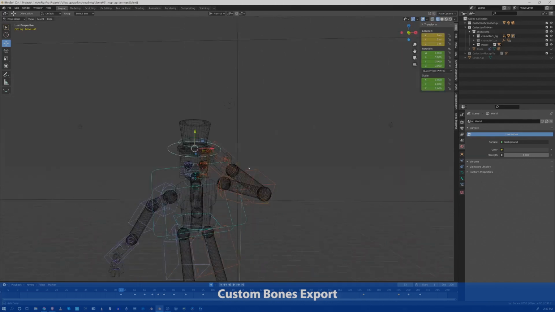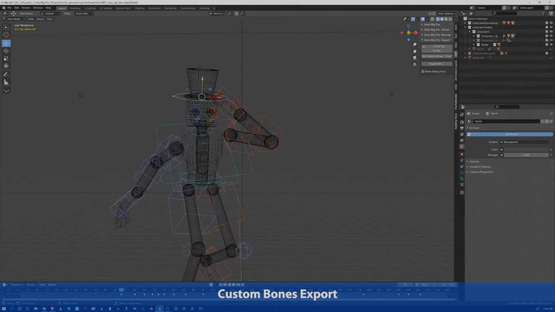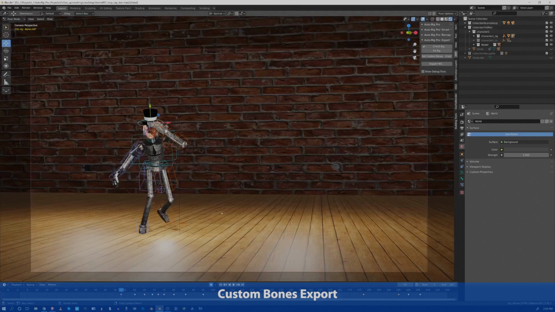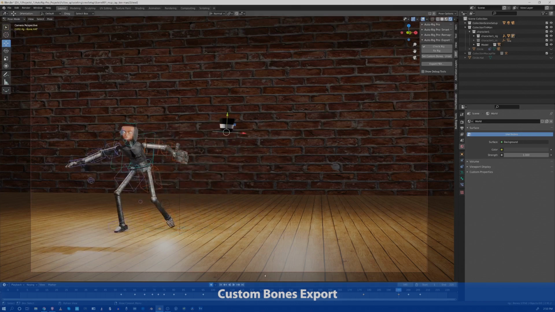So all I have to do is go into Auto-Rig Pro, go to my exports. I have that bone selected, set custom bones, and voila. That's pretty much it. Pretty cool. So now when I export this out into Unreal Engine or Unity or any other program, it will be treated the exact same way as the rest of the rig.